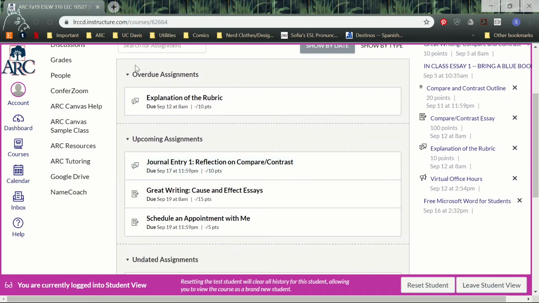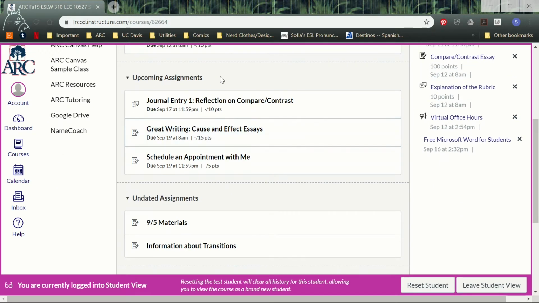Now here it will show you what is called overdue assignments. So maybe this is something that was due recently that you didn't submit. So that's September 12th at 8 a.m. this was due. Then it will show you upcoming assignments in the order that they are due. So notice journal entry 1 is due tomorrow. Then your great writing cause and effect essays. This assignment is going to be due on Thursday.